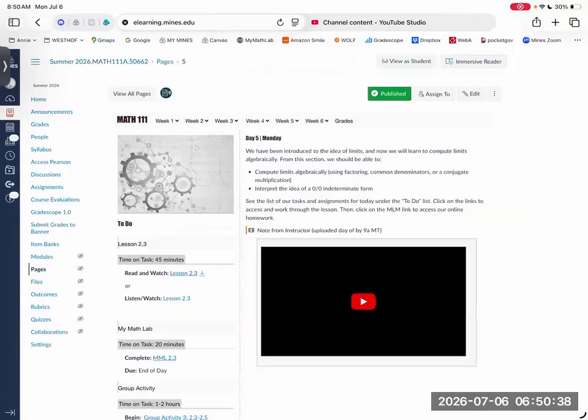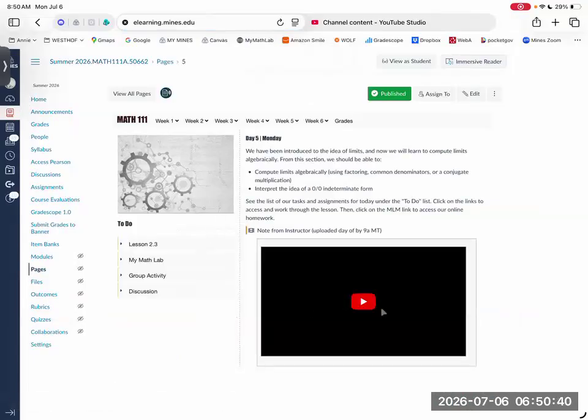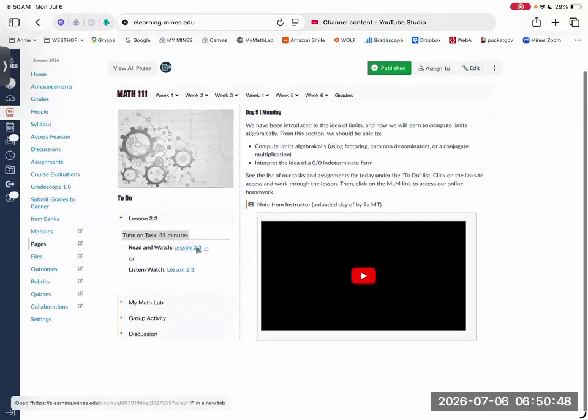And again, over on the left side, so today's video is going to post here in a moment, but the left side gives you a to-do drop-down menu. Lesson 2.3, you can click here and read through that, or you could click on the listen, watch, and listen through, talking through the lesson. Also within the lesson are YouTube videos.